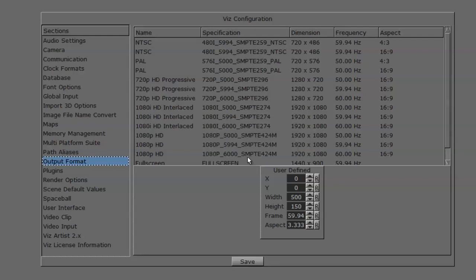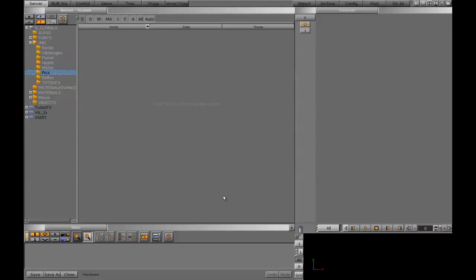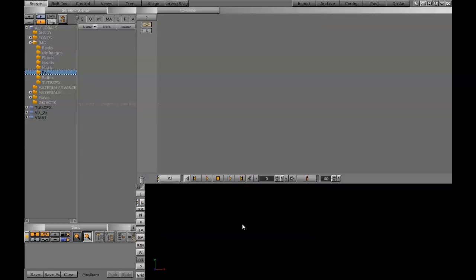So I'm going to hit OK, and then I'm going to shut down Viz, and I'm just going to restart it. So once we have it restarted, you can see how it affects the interface now. Here's our render window or preview window, which is now 500 by 150. Not too much we can do. I can change this and slide this up a little bit to give us some more room, but in that case, depending on your screen resolution and your screen monitor size, you're going to get a different layout here. So just be careful with that.